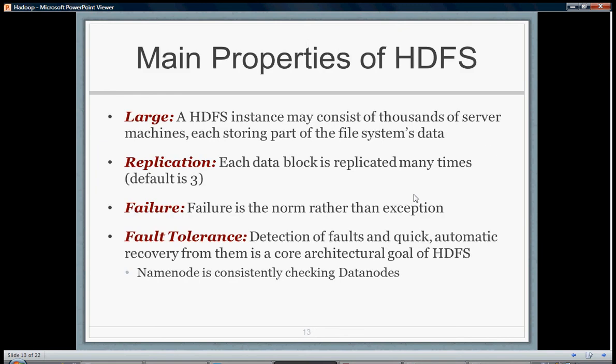The main properties of HDFS: it's very large. We can store a large number of files, large sized files. It is not small sized file storage. It is very easy to replicate. Each data block is replicated many times. Default is 3. We can increase that setting depending on how much fault tolerance you want to achieve. Failure is the norm rather than the exception. Fault tolerance, detection of faults and quick automatic recovery from them is a core architectural goal of HDFS. Once a node is dead, the name node will get the heartbeat, and then notify the administrator, who will replace the node.